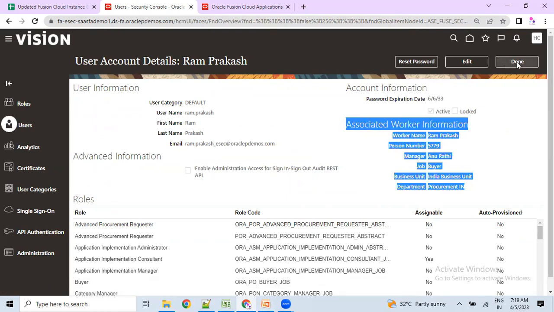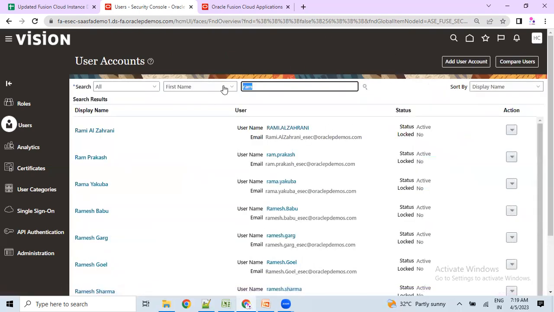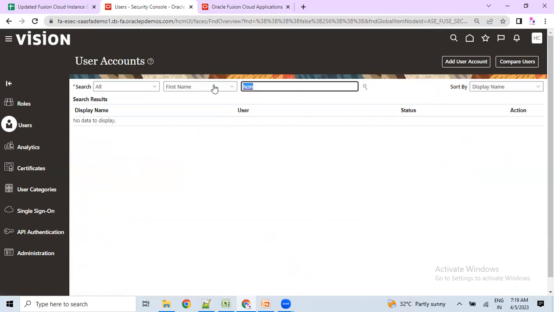Now what I will do is log in as an HCM implementation user, the logged-in employee. So we will log in as HCM implementation. Let me take anyone, HCM underscore.